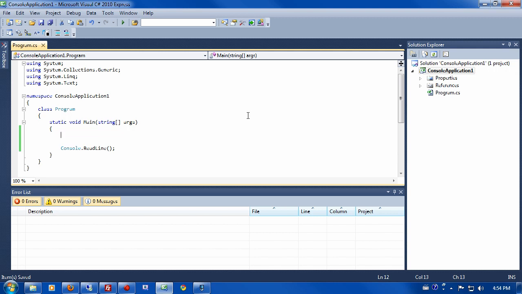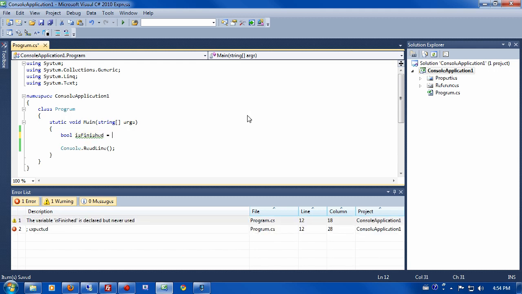The Boolean type is very straightforward. It allows you to store true or false values. I'll show you a little example here. For example, a report is either finished or it's not. The variable is finished and it is false.